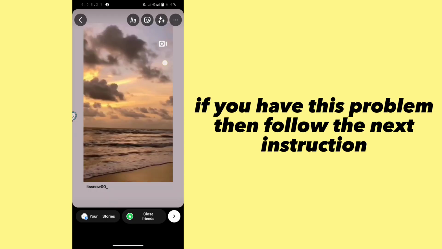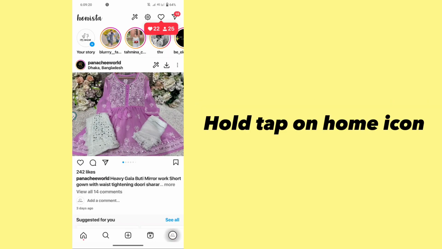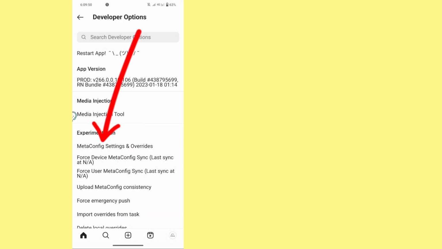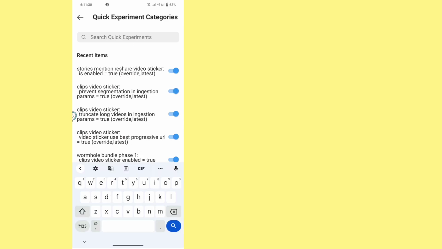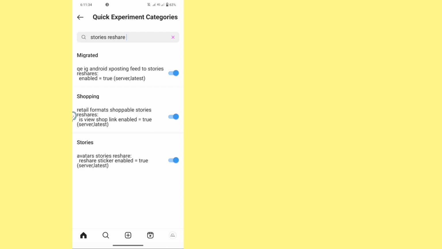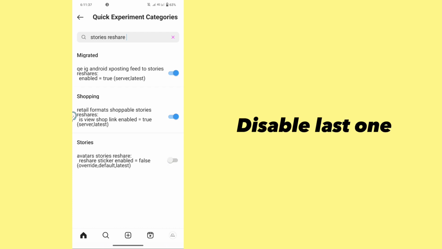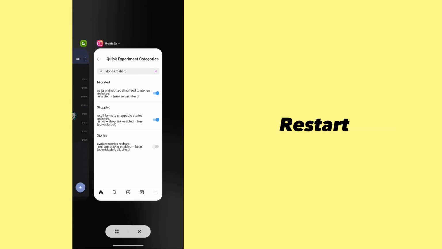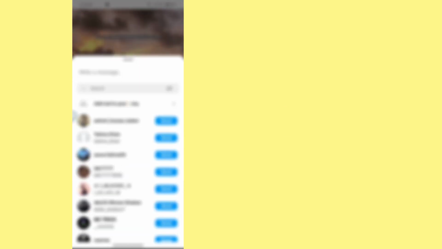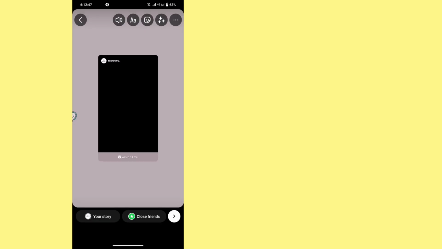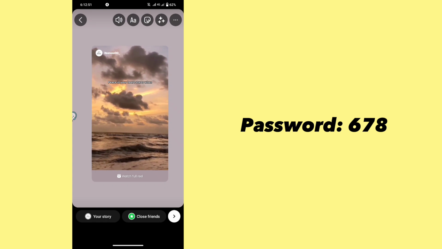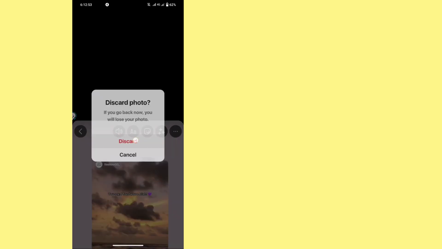If you have this problem, then follow the next instruction. Hold tap on home icon. Search stories reshare. Disable last one. Restart. Round edge like iPhone. Password 678.